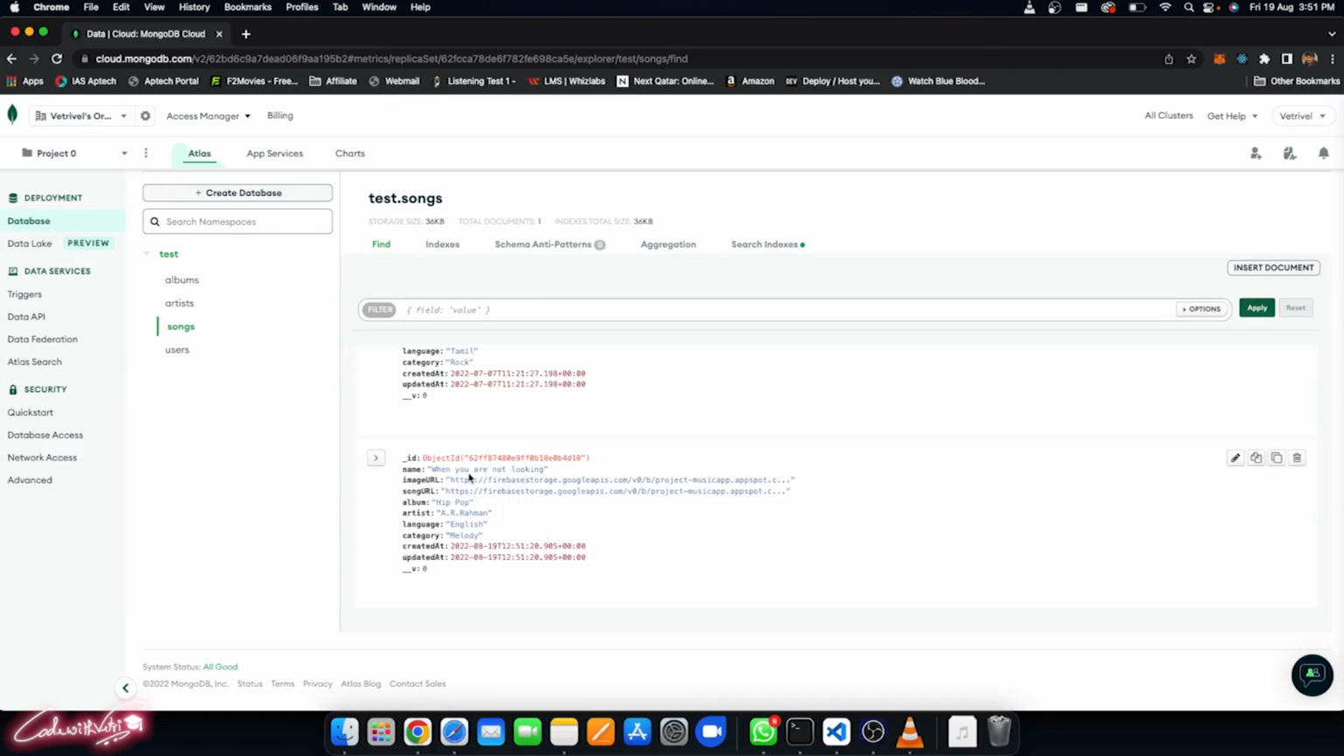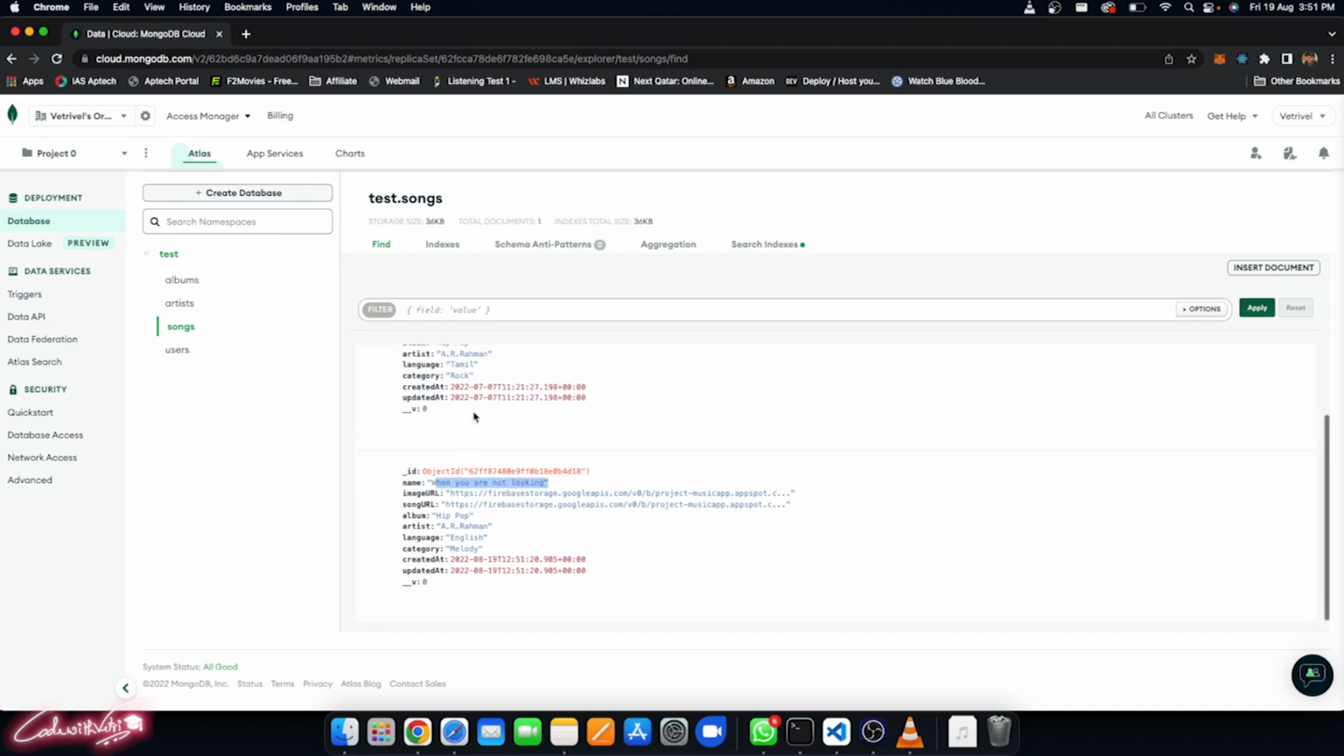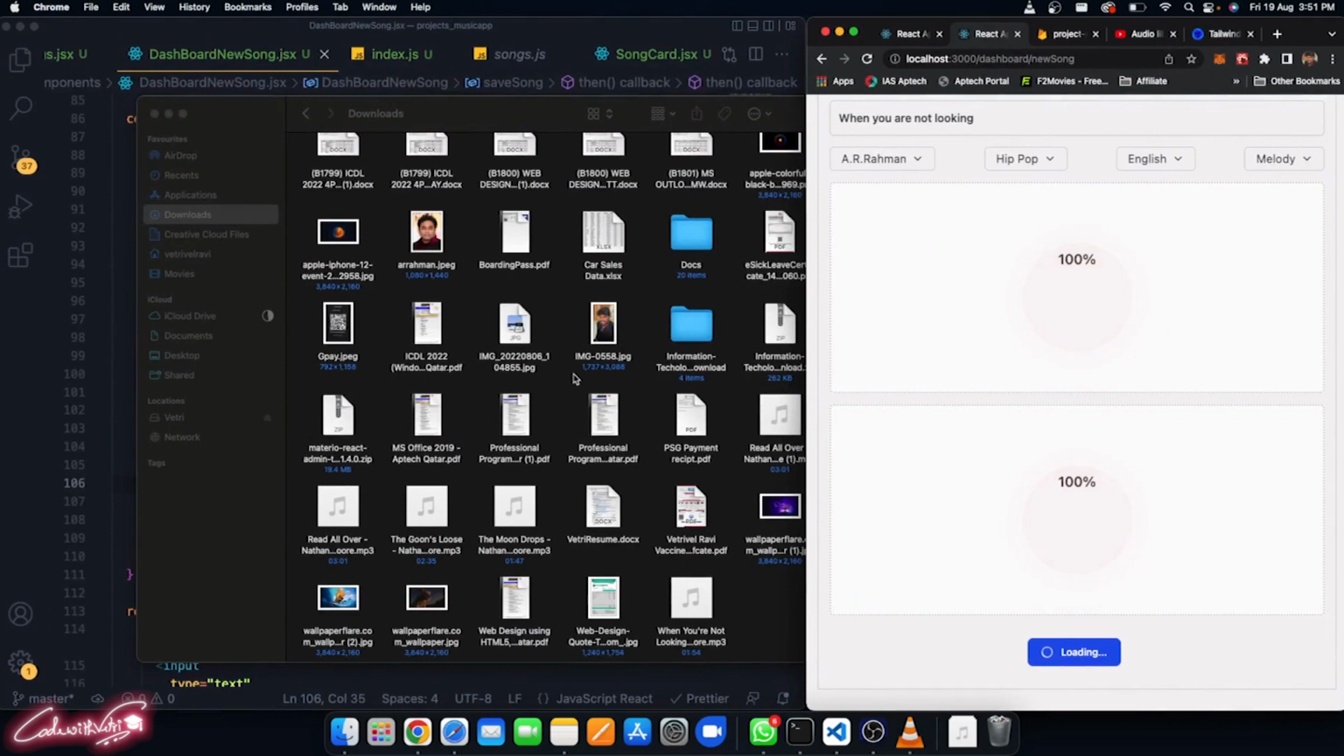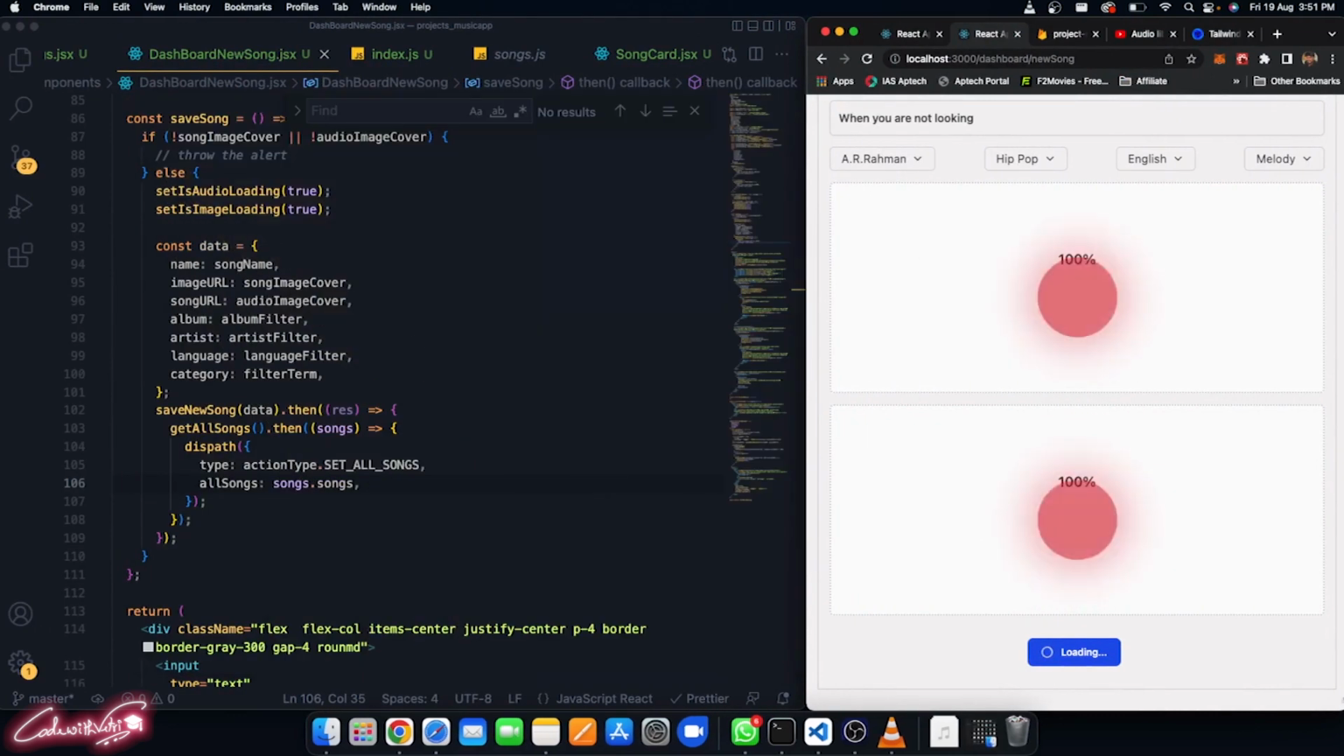Here we go, it's loaded. See, this is the file, this is the song which I saved. Previously we had only one song, now we do have two songs. The song is successfully saved, but the only matter is we didn't change the state. That's the reason it's not updating the values and all those things. So we need to change the states.